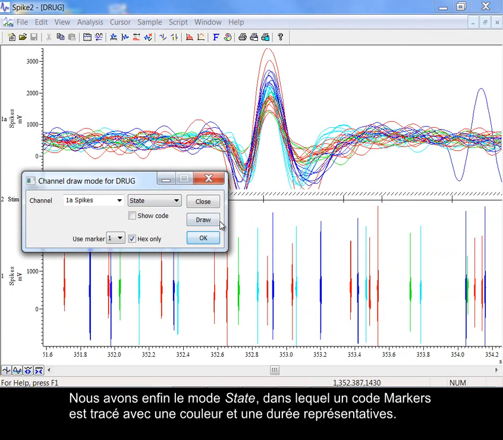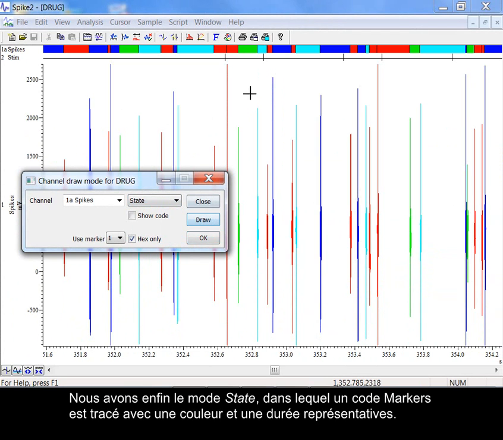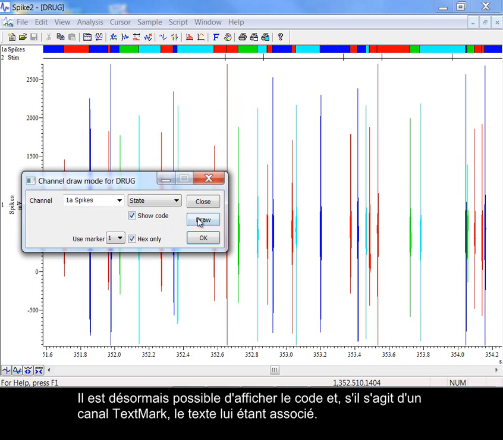Finally, state mode, where a marker's code is drawn as a representative color and duration. It is now possible to show the code, and if this were a text mark channel, any text associated with it.